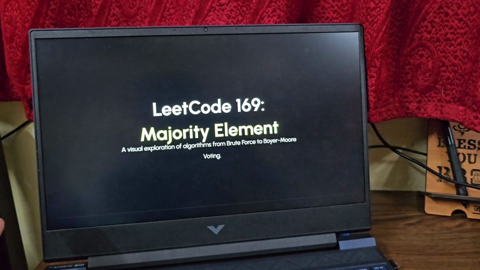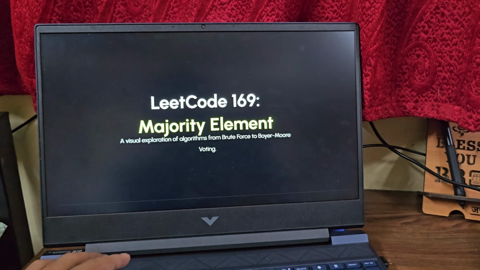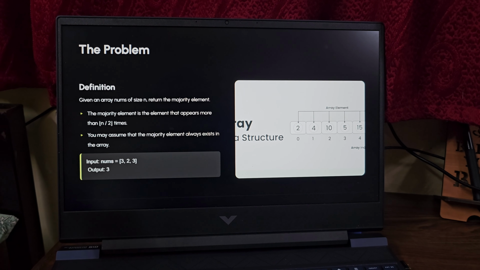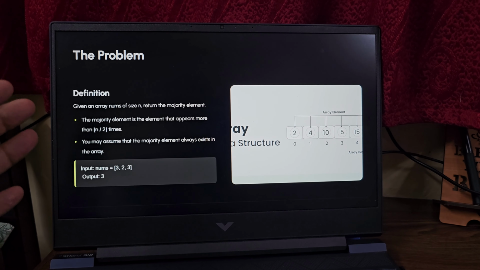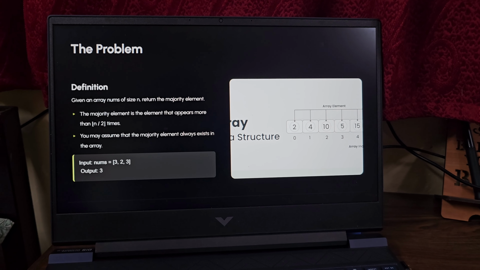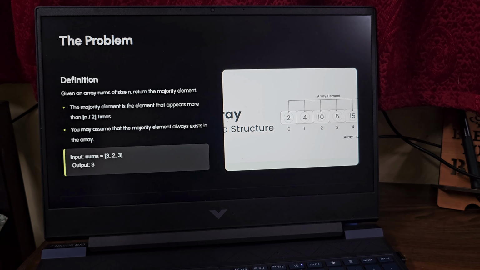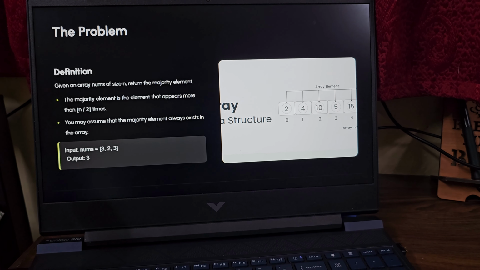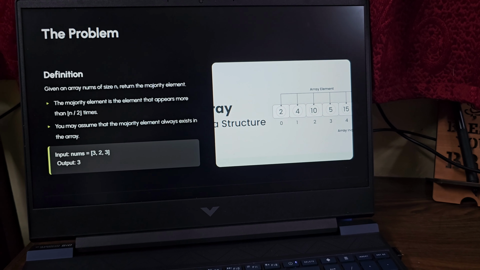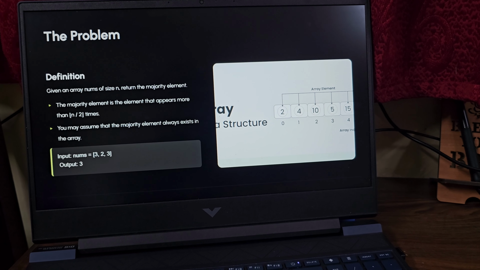So let's start with the question. We have Majority Element, LeetCode 169, and the definition is: given an array nums of size n, return the majority element. Let's first see what the majority element is. The majority element is the element that appears more than n/2 times. We are also given that you may assume the majority element always exists in the array.